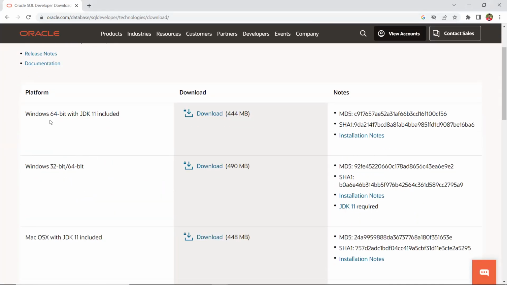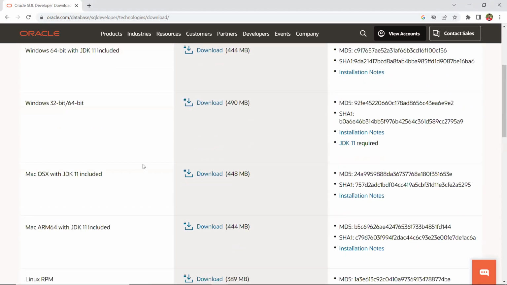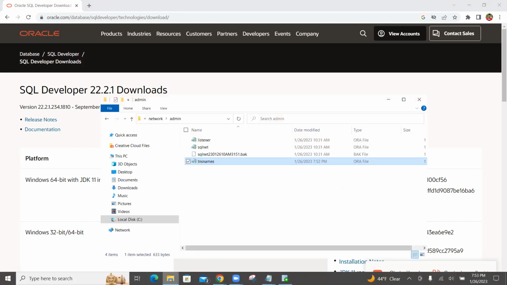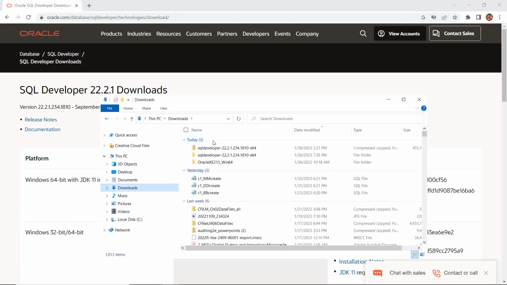My operating system is Windows 64-bit. You can choose whatever your operating system or platform is, but this is mine. And then I go ahead and click on download. If you don't have a username and password with Oracle, you have to create one. But if you do, all you have to do is sign in. And once you've done the download, this is what that looks like.